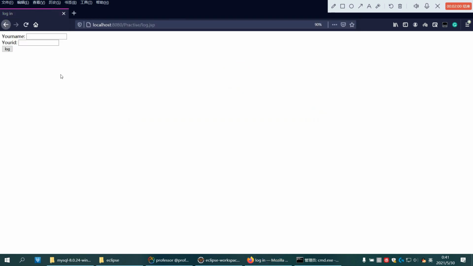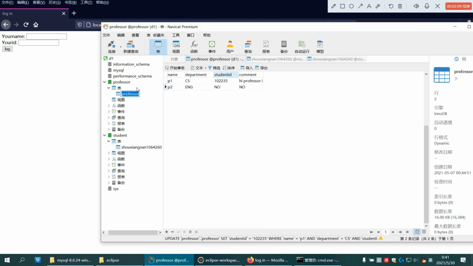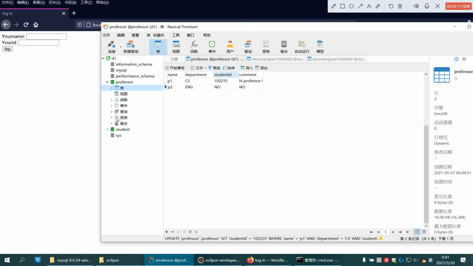Okay, as you can see, this is the first page. This page is quite simple. It just requires the users to input their name and ID. And as you can see, this is the database for this project. In this database, there are 2 databases: the professor database stores the information of professors, and the student database. And there is only 1 table in this database now.